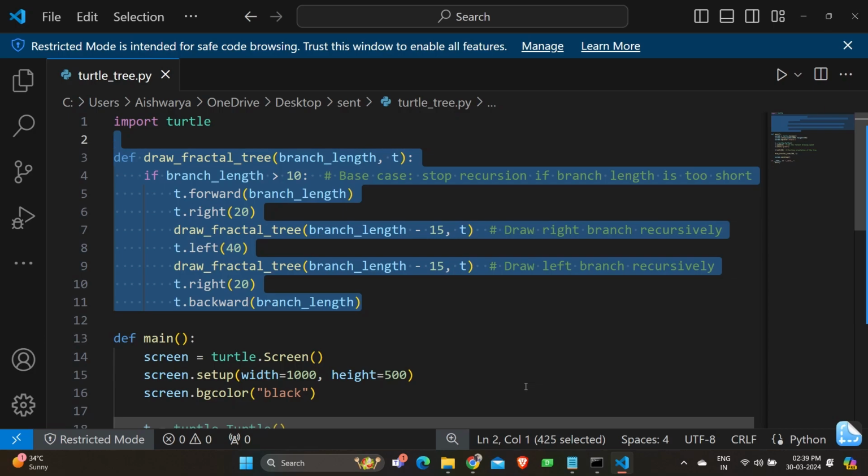And we have t.left(40). This rotates the turtle 40 degrees to the left: 20 degrees to get back to the original direction and 20 degrees more. And then we have draw fractal tree branch length minus 15, comma t. Again, this recursively calls draw fractal tree to draw the left subtree, also reducing the branch length by 15 units.